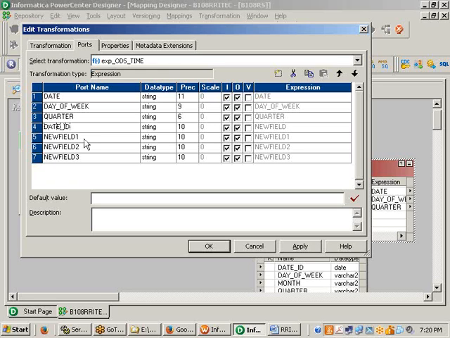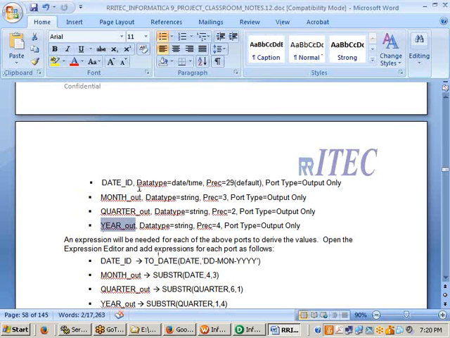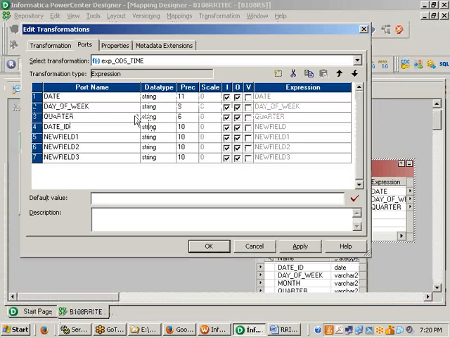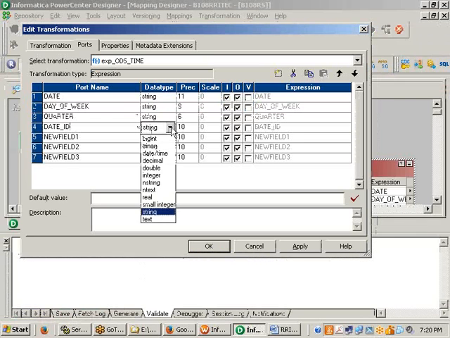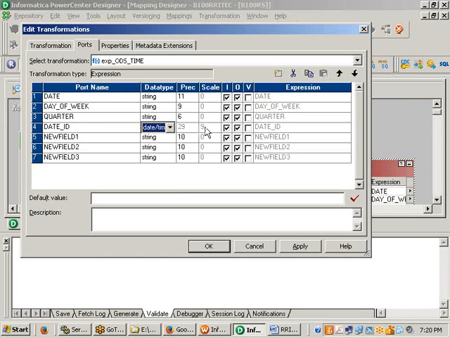And for this one, what data type do you want? String or varchar, or what is the data type we are expecting? Data type is date and time. Precision is automatically 29, this is the default one. Port type is output only. Try to select all these options. So for date_ID, select data type as date and time, correct? Then 29 came by default. Is it directly coming from the source? No, right? It is not directly coming from the source. We need to do some kind of calculations. So we are disabling the input so that expression is enabled. I need to write some expression formula. This formula I will handle at a later point of time.